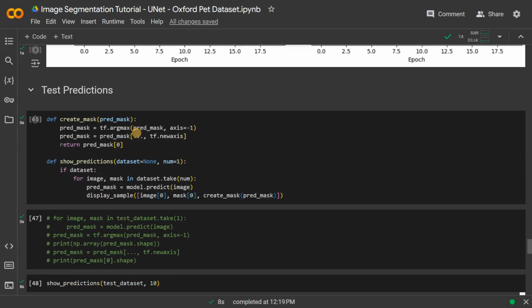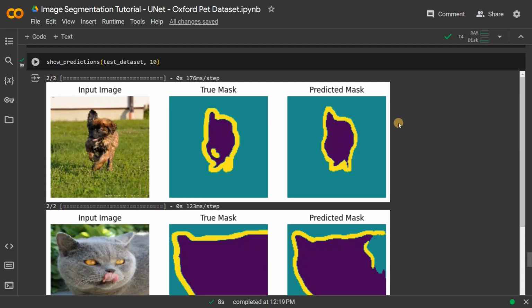And that's pretty much it, guys. So this is how we can do segmentation of any image with any data set.